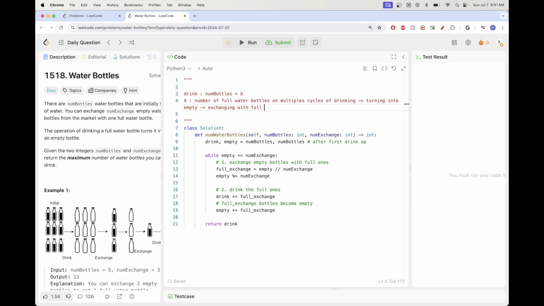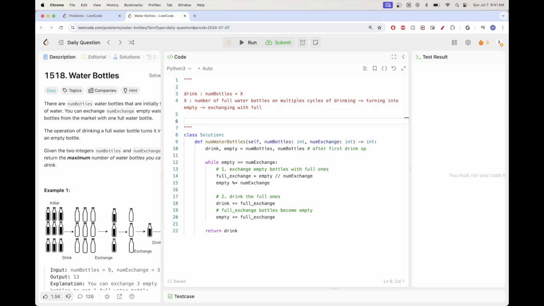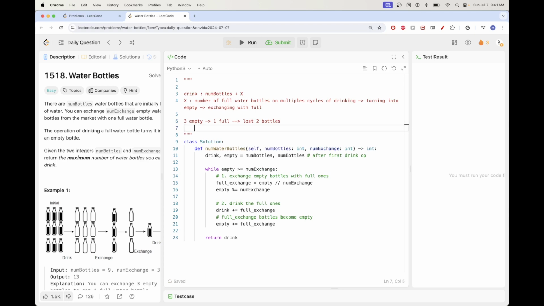So how do we determine this x? That's the tricky part. If we can determine that x in some sort of formula, that will solve the problem, right? Now think about this. If you have 3 empty, you get 1 full. So you actually lost 2 bottles, right? You actually lost, so every time you reduce by number of exchange minus 1.